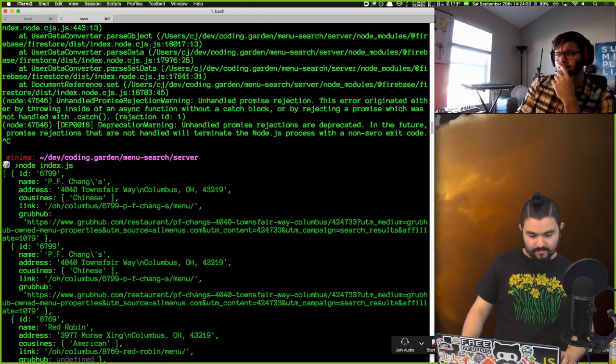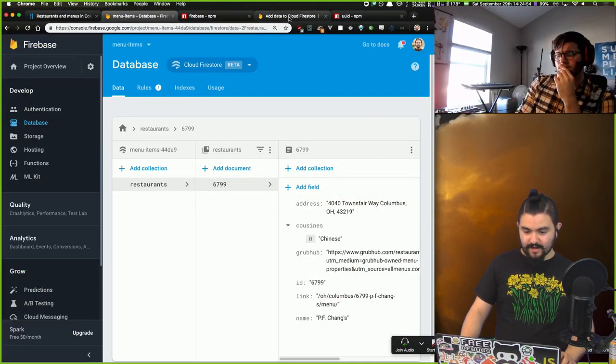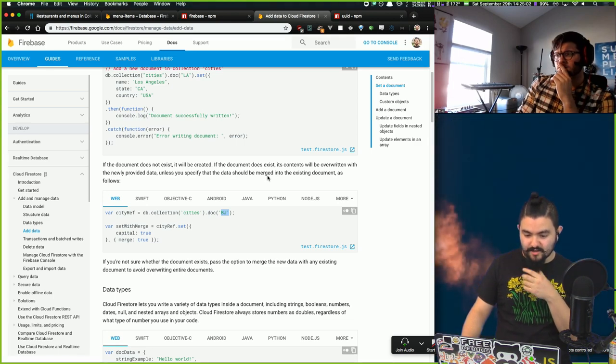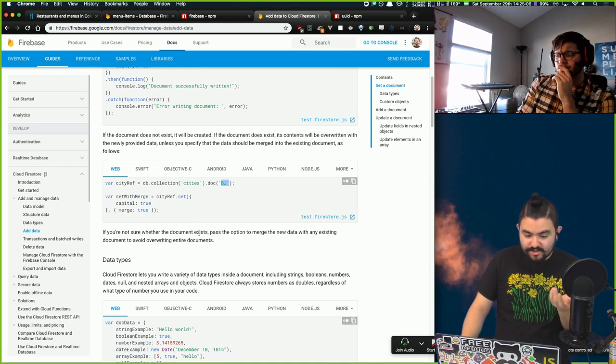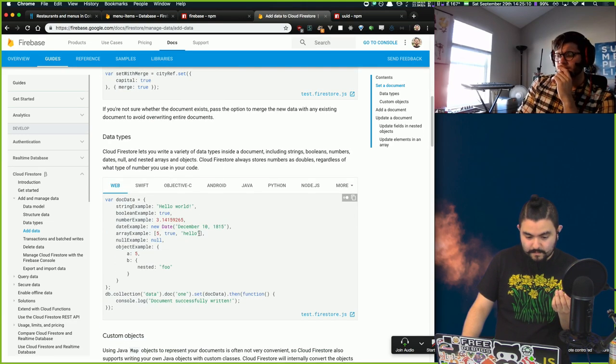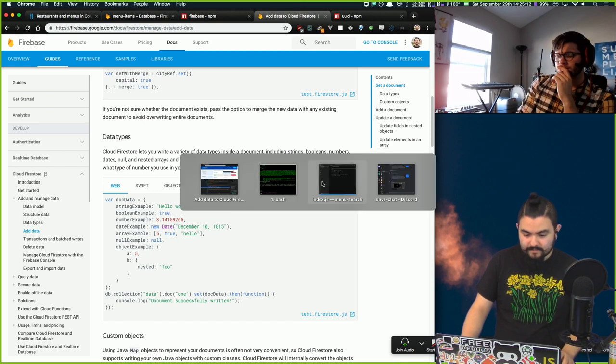Oh, because they have the same ID, I think. So I think there's a way of, if the document does not exist, it will be created. If the document does exist, its contents will be overwritten unless you specify that the data should be merged into the existing document. It should just overwrite it.